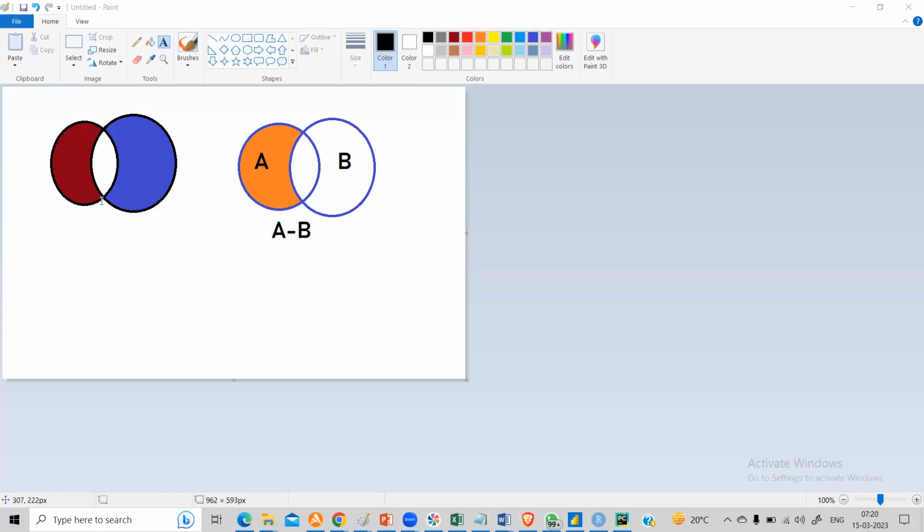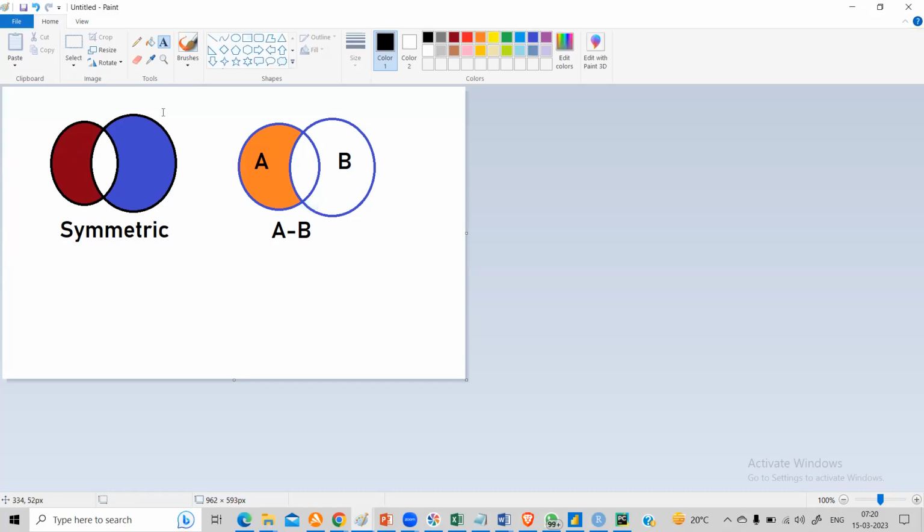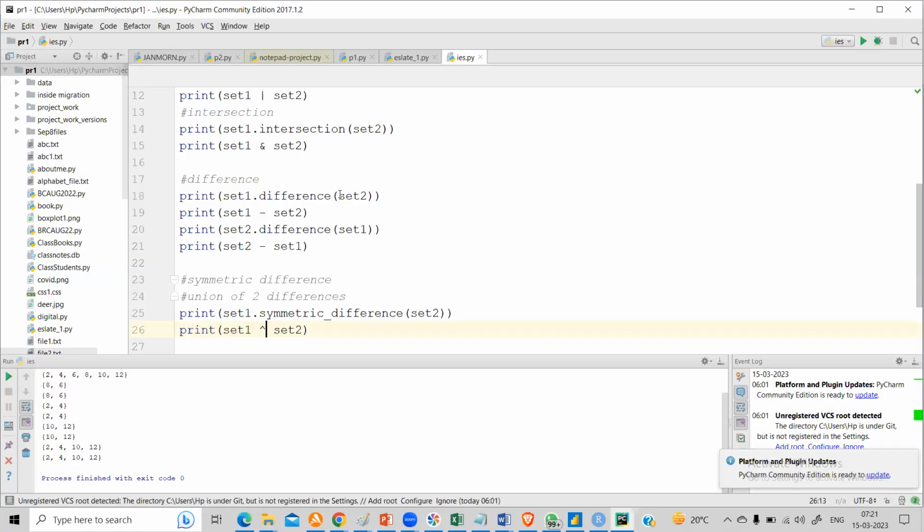Yeah. So this is your symmetric difference. When I say A minus B, only the non-common part of A is selected. That is what you will get as A minus B. Okay, going back to the program.